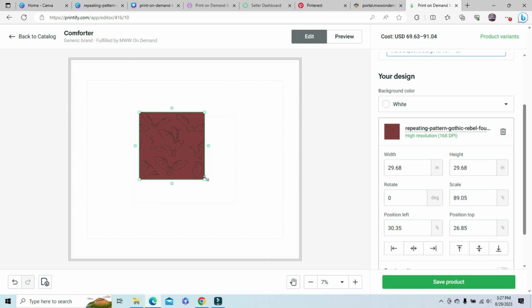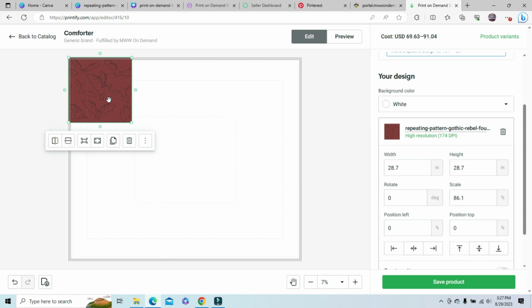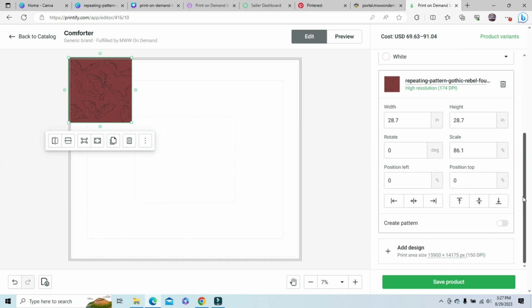So I kind of want to put this on my blanket in a pattern. You can duplicate it. These are how you would flip it vertically or horizontally. That would be to fill it to the whole page, but we don't want to do that because then our resolution would be very, very low.